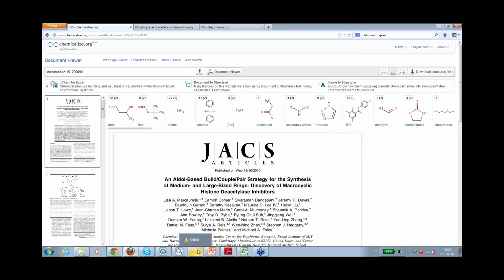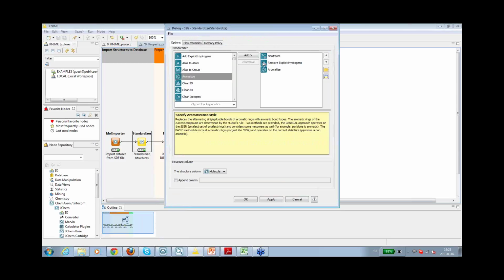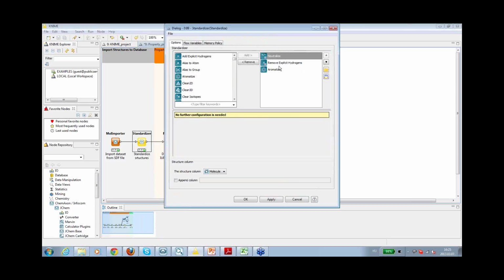Next, I would like to process further the data, all of the structures I have extracted from this document. I will show you another interface to do that. KNIME is a workflow management framework developed by a Japanese company called Infocom. So now I'm going to import the structures. Then they will undergo a standardizer. If I open the configuration dialog, I can show you that I will do 3 actions on the uploaded structures. I will neutralize them, remove explicit hydrogen, and aromatize them.